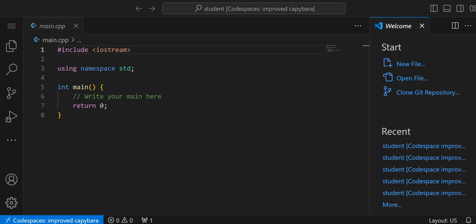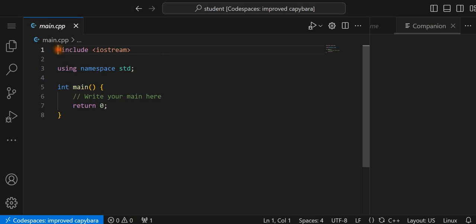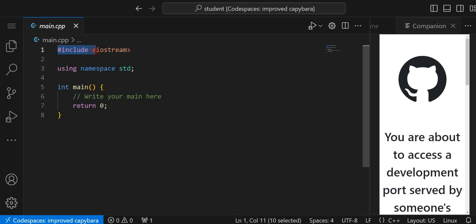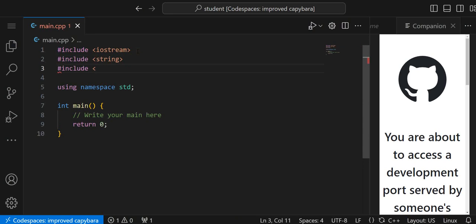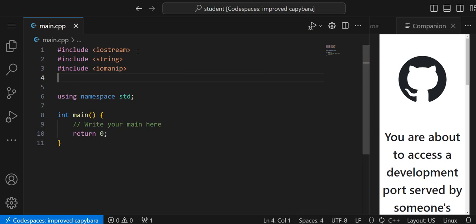Alright, so let's look at our code. First thing we're going to need to do is add some include statements. So I like to do this. Control C on that. The first one we'll do is include string, then iomanip, and then finally, let's add cmath.